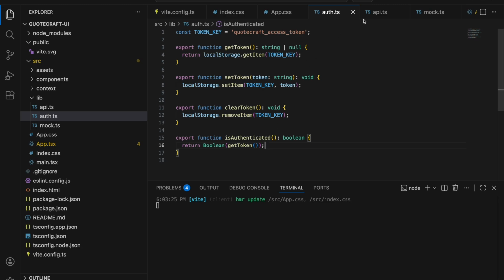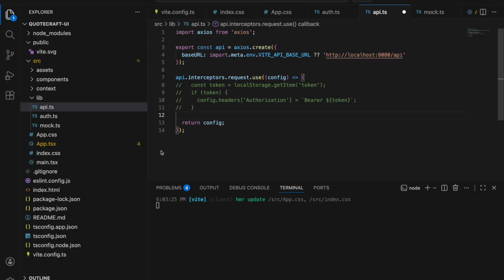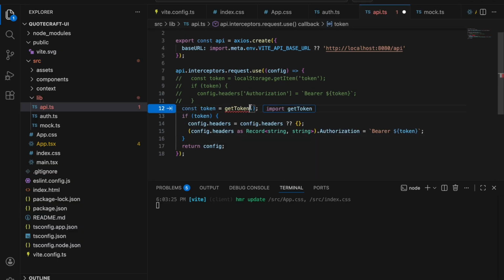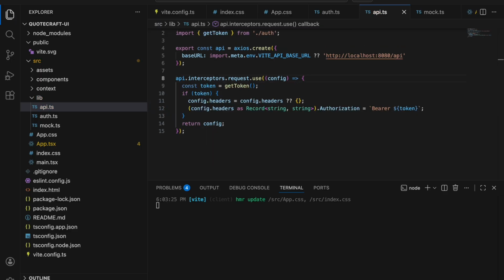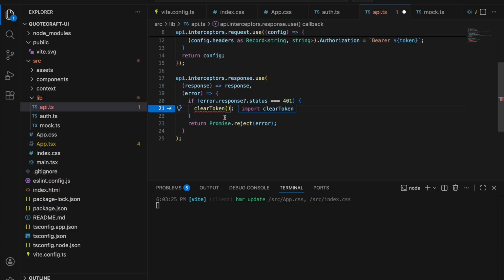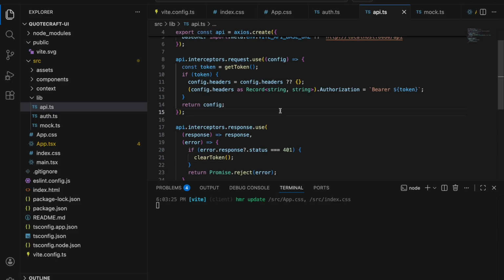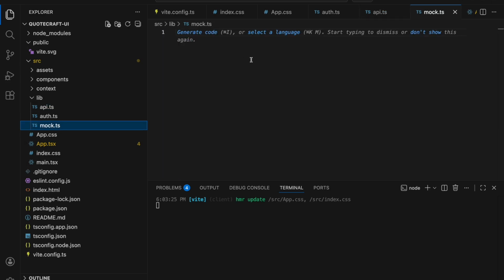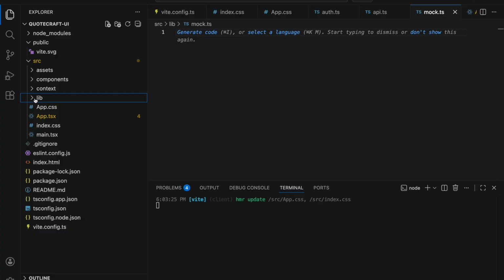is not authenticated. So in api.ts we'll make a few more changes, like here the token and setting the token, because now we have helper functions so we can get the token. We will add one interceptor for the response. If we get the status 401, we'll clear the token. So these are basically the configuration files. We'll also update some mock data here, but before that, let's add a types file.